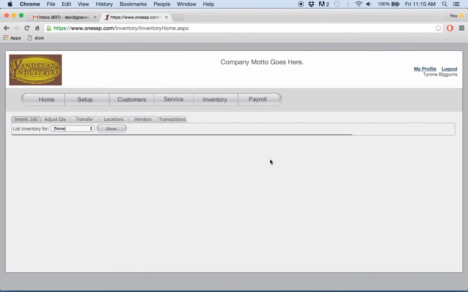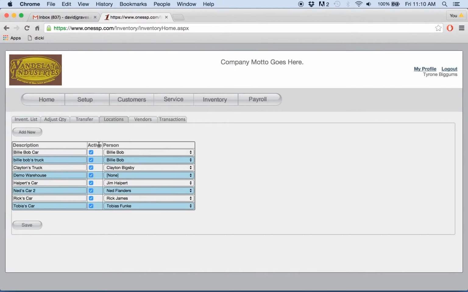In this video, I'm going to show you how inventory tracking works. This is done by going to the inventory menu. When you're here, the first thing you'll need to do is create a location. As you can see, I've already done that for several of the locations here.